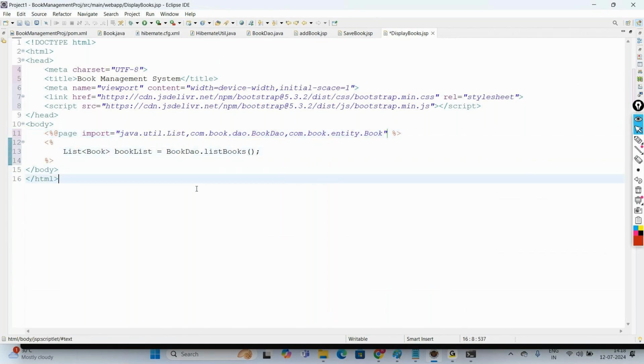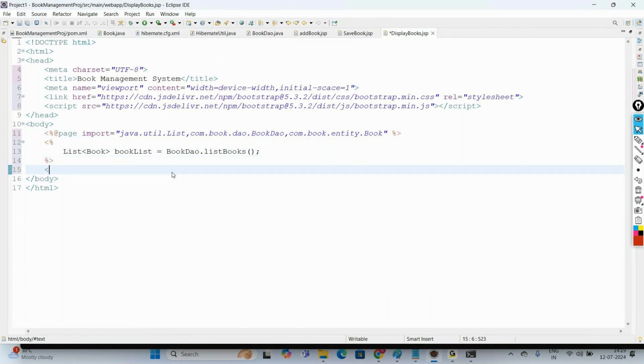Now, once we get the list of books into this bookList, I want to display this data in tabular format. So we are going to make use of Bootstrap again to display the data in tabular format. For that, create a division, class equal to container empty3. It's mainly for margin purposes.